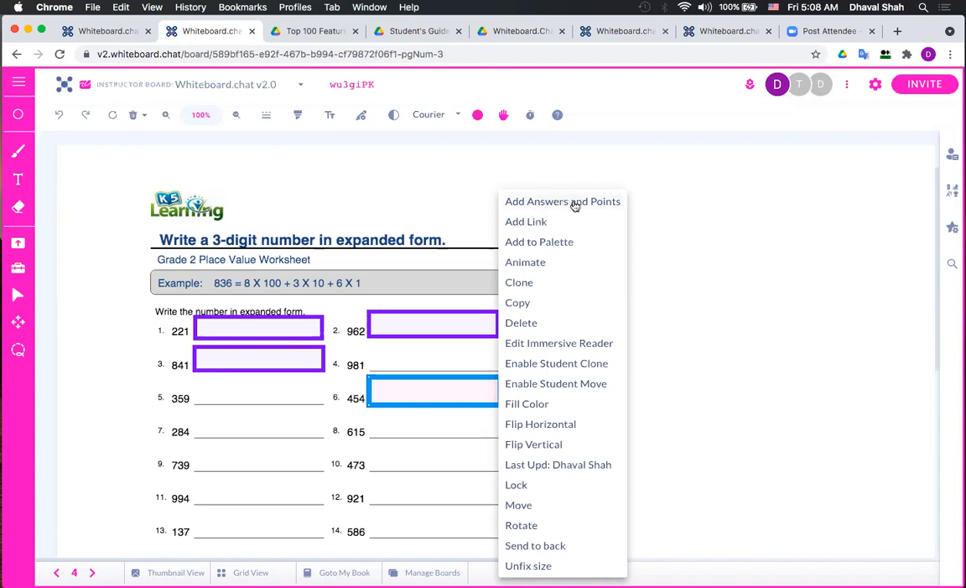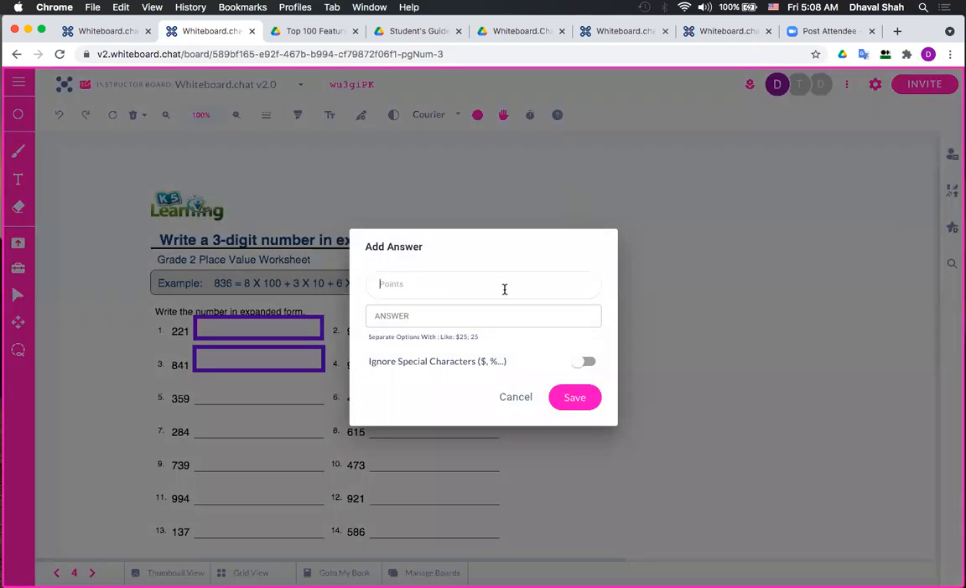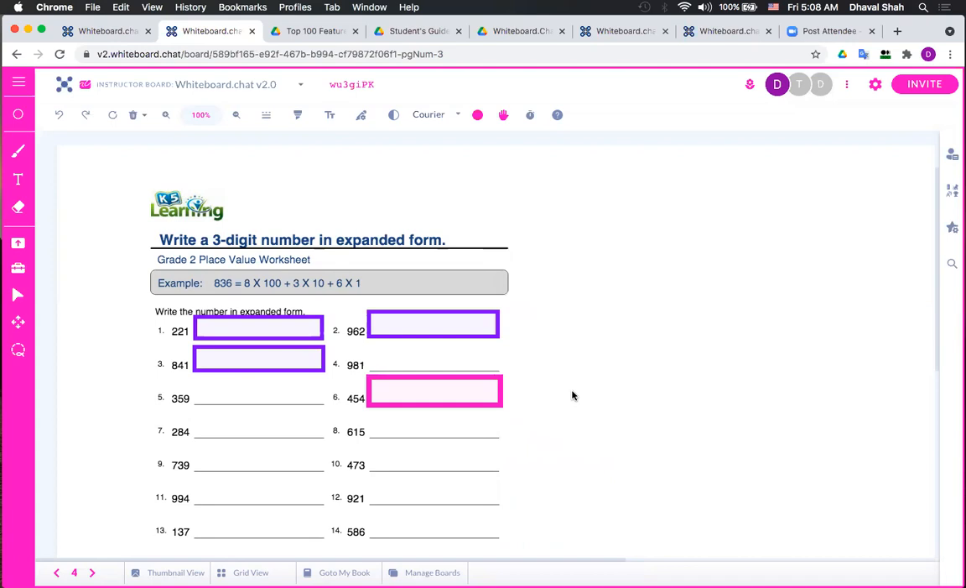So the first thing we want to do for this one is then add an answer to it. So let's assign 0.2. This is 454. So I'm just going to do 4 times 100 plus 54. So 5 times 10 plus 4. So this is the answer that I have added for myself.